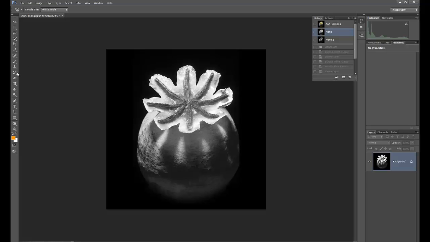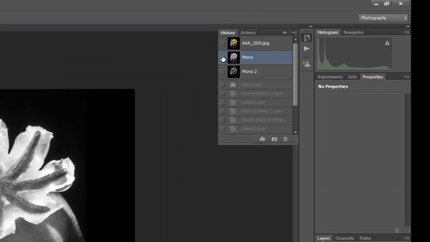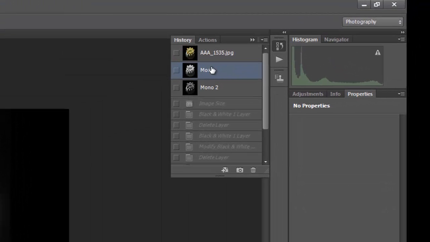Now the history brush is located over here. You can see this brush here with a little arrow next to it. We just push down on there. It says history brush. Just make sure you're going into the history brush and not the art history brush. Okay, see the shortcut there is Y. Just select the history brush, and we're going to use this one here and transfer data into this one here.